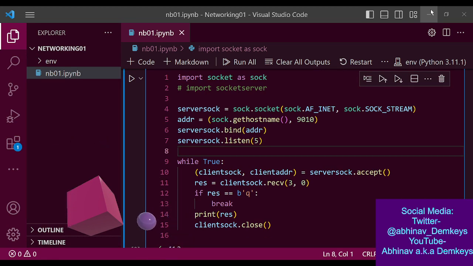Now there are two sets of verbs to use for communication. You can use send and receive, or you can transform your client socket into a file-like beast and use read and write.